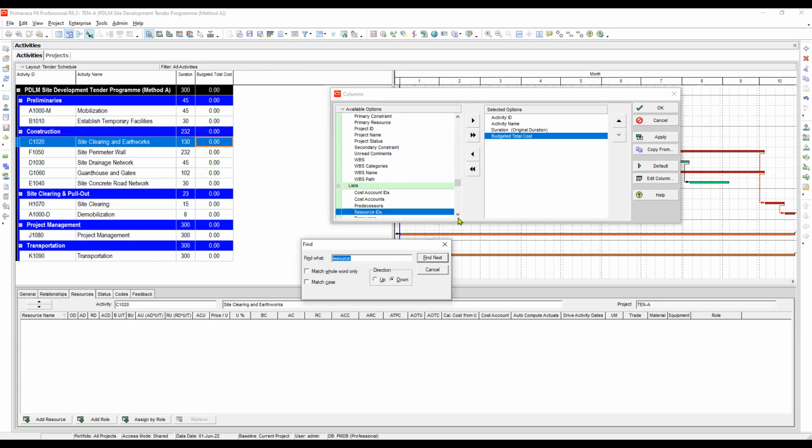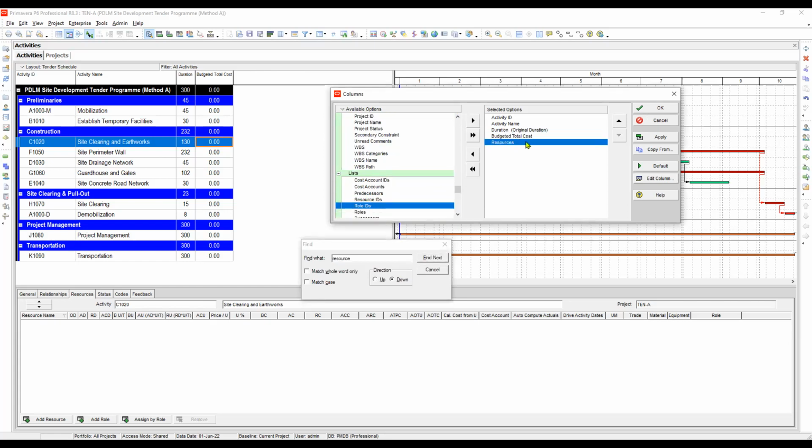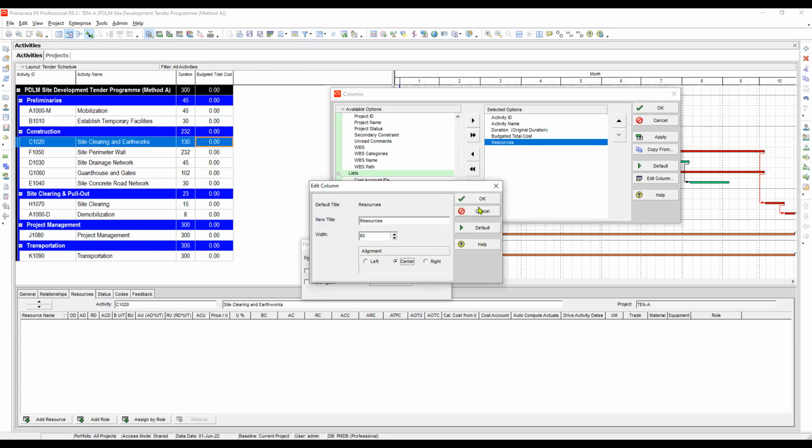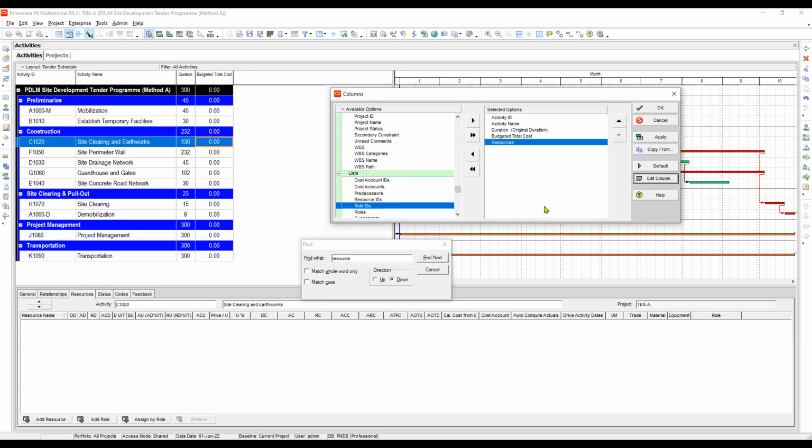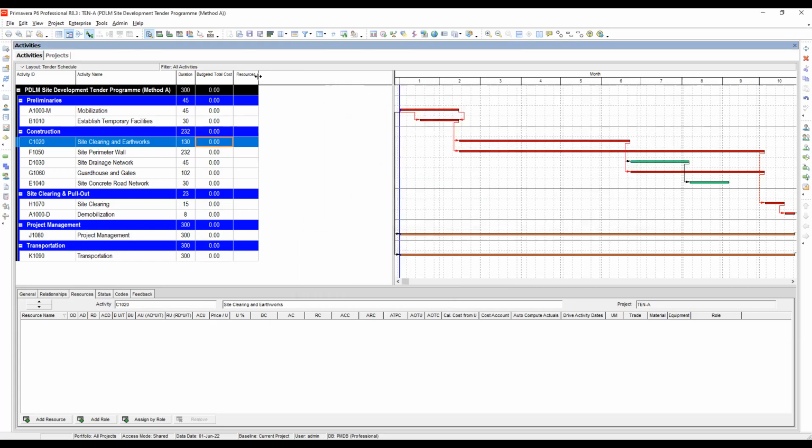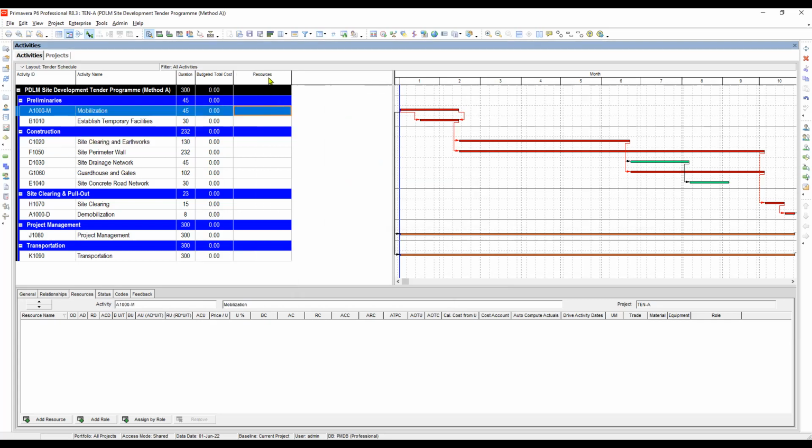Okay, we don't need it. We need only the resources. Okay, this one. So move it to the right pane, and then edit, and then center, and then okay, and then apply. So every time we add resources, the resources column here will be populated with all the resources that we added.